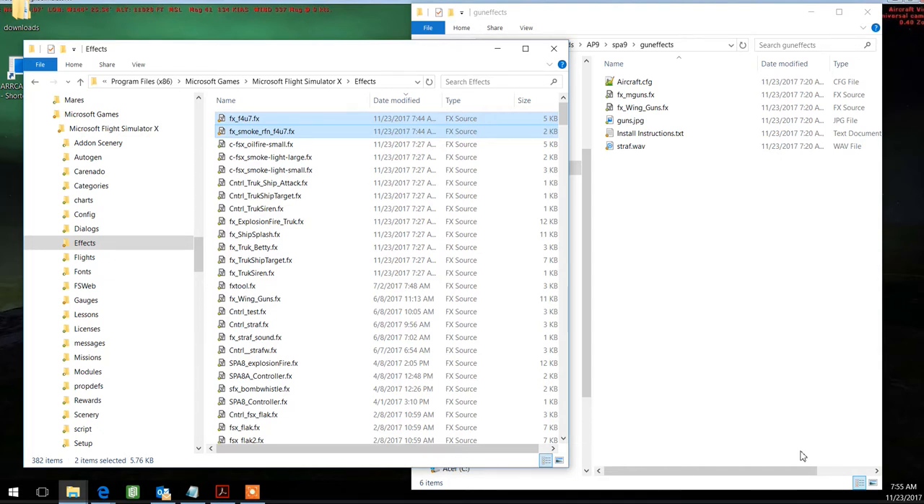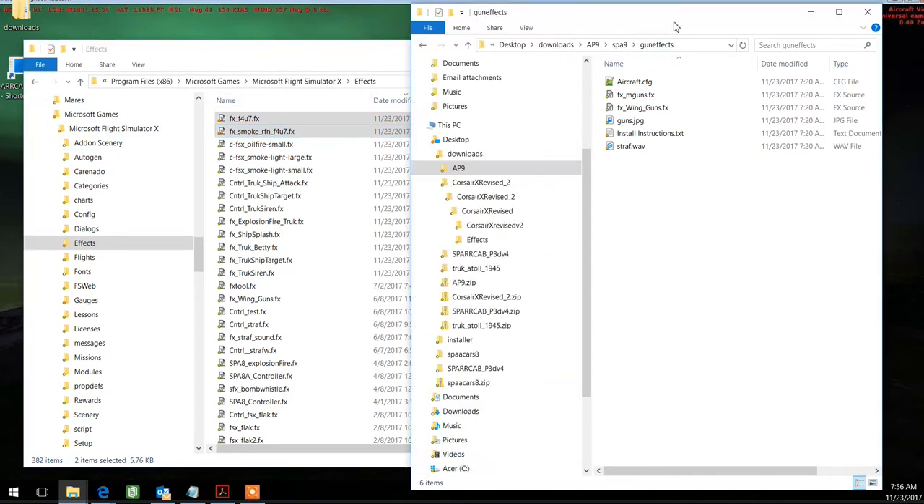Okay, so now we're going to do the actual install of the gun effect. Should be the last install we have to do for this program, except for the flight plans. I've got my two folders here. This is my simulator folder. On this side, I've got all those install files.